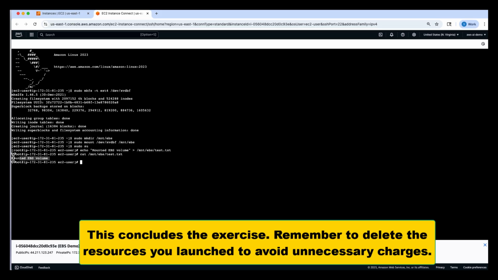This concludes the exercise. As a best practice, always delete the resources you created, including the EBS volume and EC2 instance, to avoid unnecessary charges.